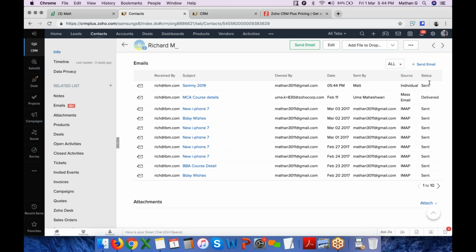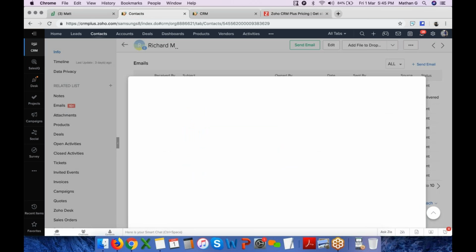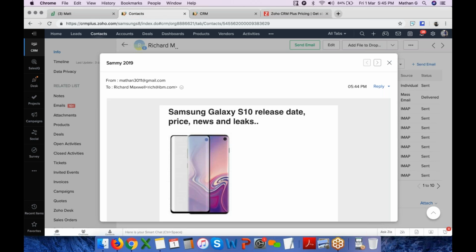And here I can also find the status of the email, whether the email has been sent successfully, or it's been delivered, or it's been read by the end user. Everything will be shown to you. I can even click on the subject to open the description of the email which has been sent out.